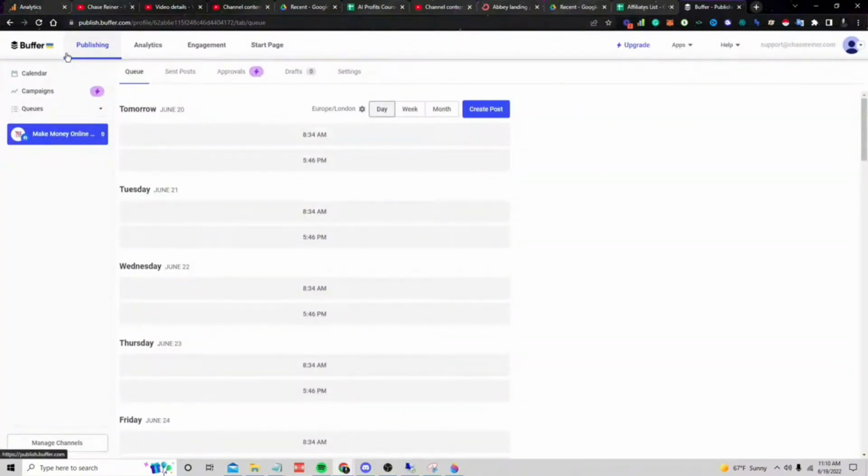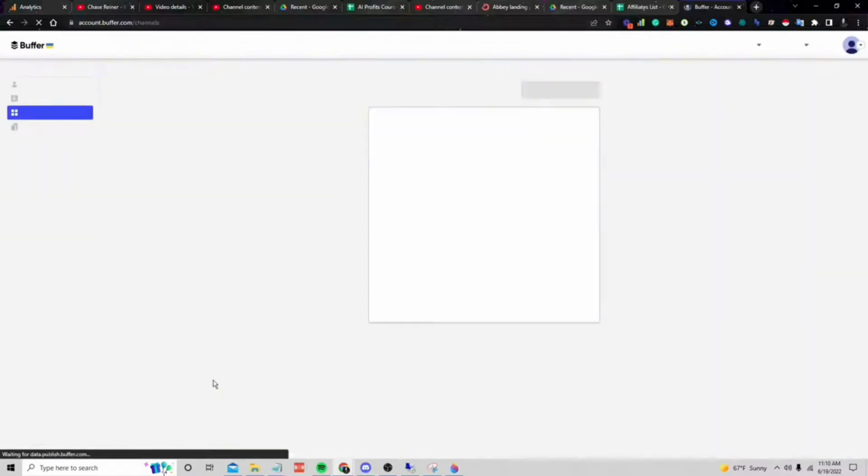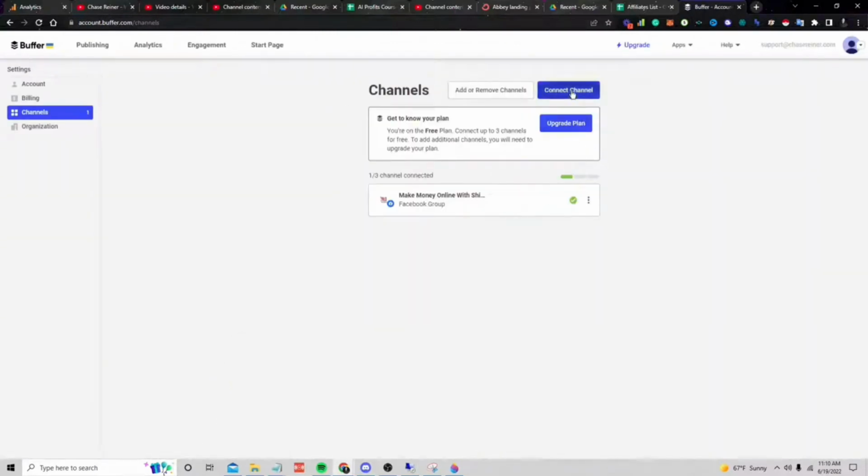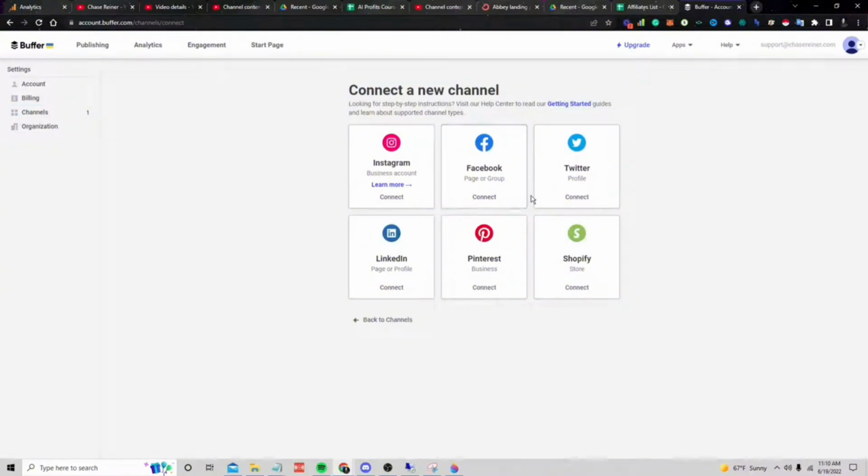But either way, if we go to the app and we click on publishing or manage channels here at the bottom, this will allow us to connect our different social media things. So one of the problems with this app, though, is you're only going to be able to connect certain platforms, and they're going to have certain requirements. Like, for example, I can't connect to a Facebook group unless Buffer's already installed on the group. I can't connect to a Facebook profile because Facebook no longer supports that.